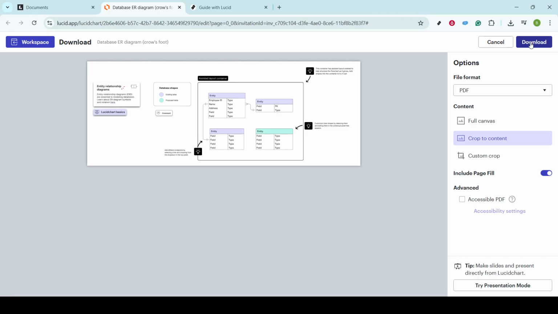Now, you have a professional PDF export of your Lucidchart creation ready to be shared, emailed, or printed as needed. And there you have it. Exporting to PDF in Lucidchart is that straightforward. With just a few clicks and some thoughtful selections, you can seamlessly transform your charts into high-quality PDF documents.